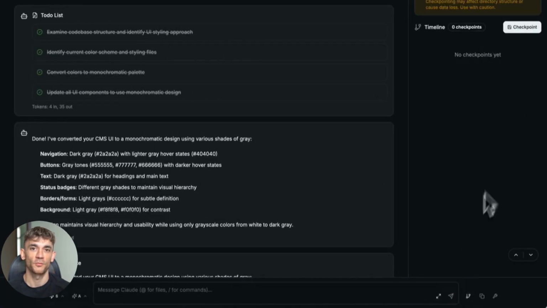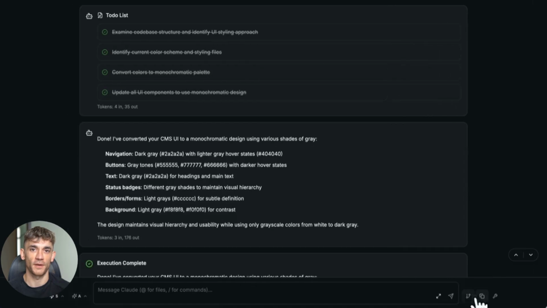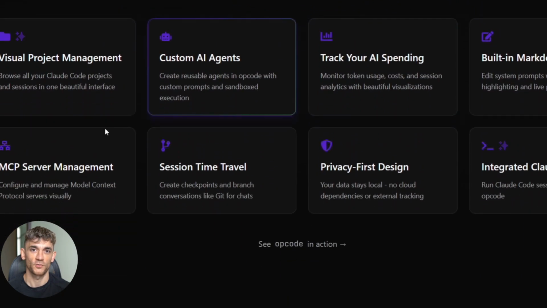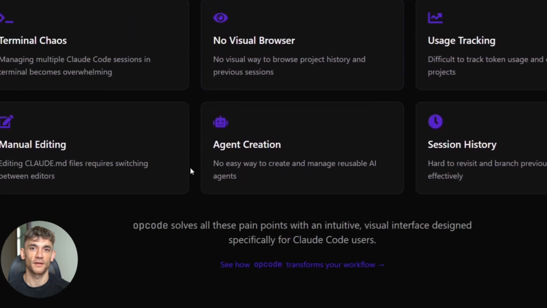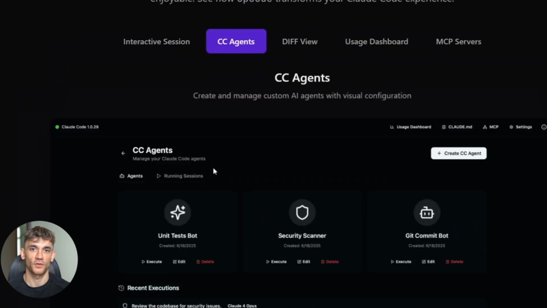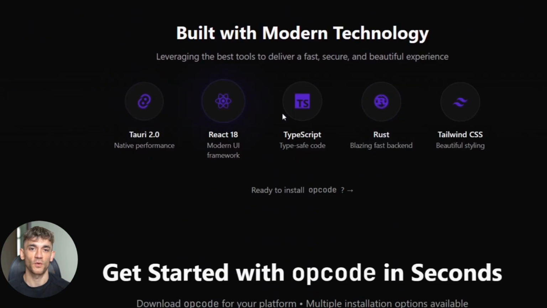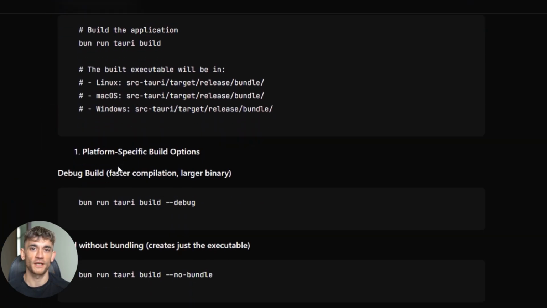I tested this with a real project, a spreadsheet chat app I built before. I opened it in OpCode, created a new session, started working with multiple agents at once. One agent was refactoring old code. Another was adding new features, a third was writing tests, all happening at the same time, all coordinated perfectly.